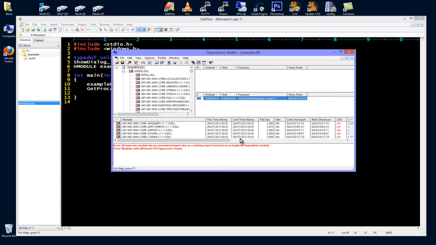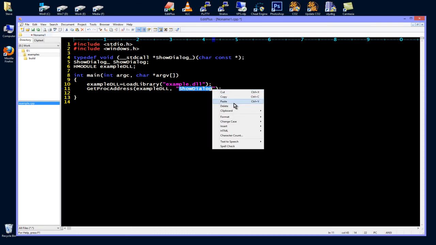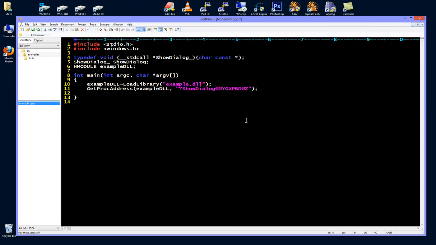What you need is the undecorated name. So if we go back to Dependency Walker, you see here, undecorate C++ functions. Click that and it shows you this gobbledygook here. That's what you actually need. So copy that, place that in there. And that's it. But that by itself is no good. We need to assign that to our pointer. So our pointer is called showDialog. So showDialog equals that.